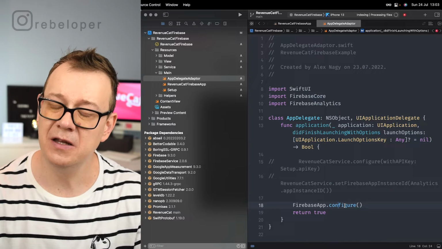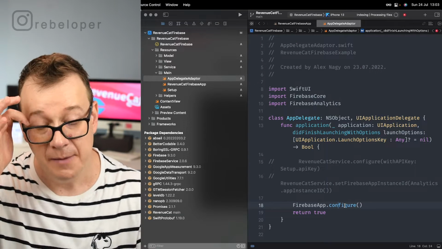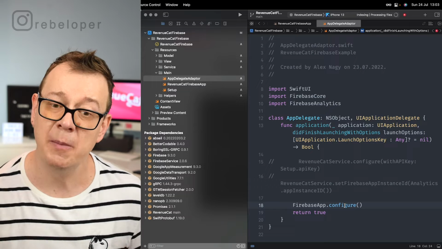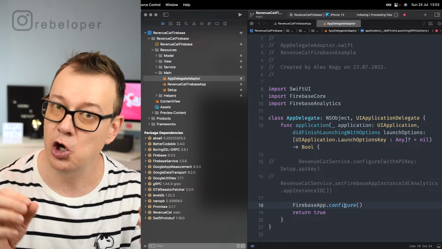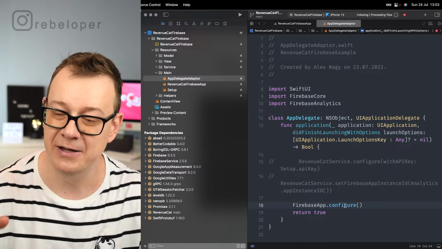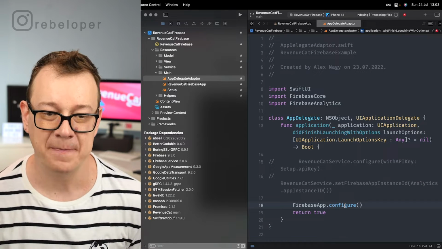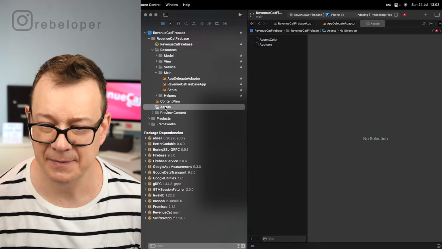We are not going to have time for all of these details, but you will have the code and most probably you will understand. The key point of this tutorial is to show you how awesome it is to integrate all of this with Firebase. Okay, next up, we want to add some assets.